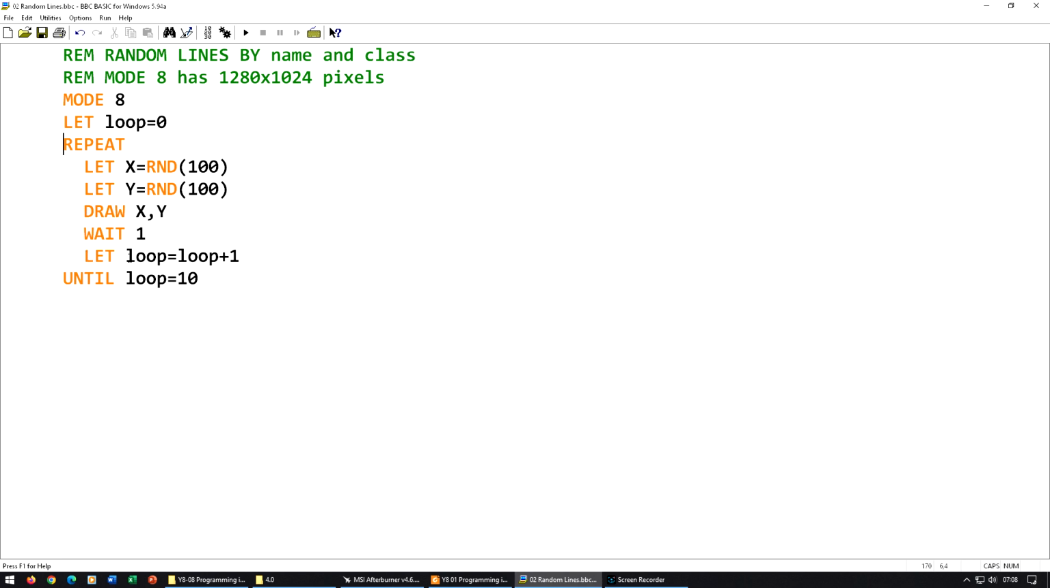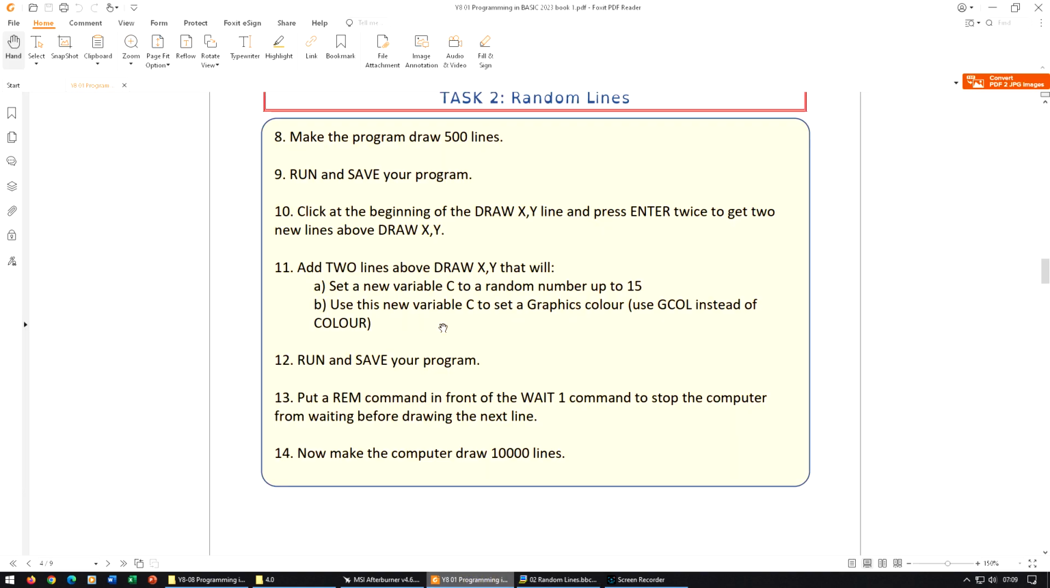So now loop equals loop plus 1. So the new value of loop is the old one, 0 plus 1. So loop is now 1. Does it equal 10? No. So the computer goes back round the loop again. So this time then the new loop is 1 plus 1, 2, so it's still not there. And it goes round, so it would go until it's done it 10 times. Your task here then is to make it go around that loop 500 times.